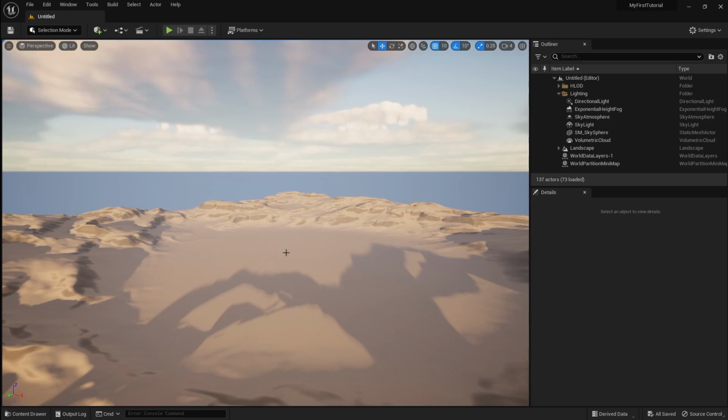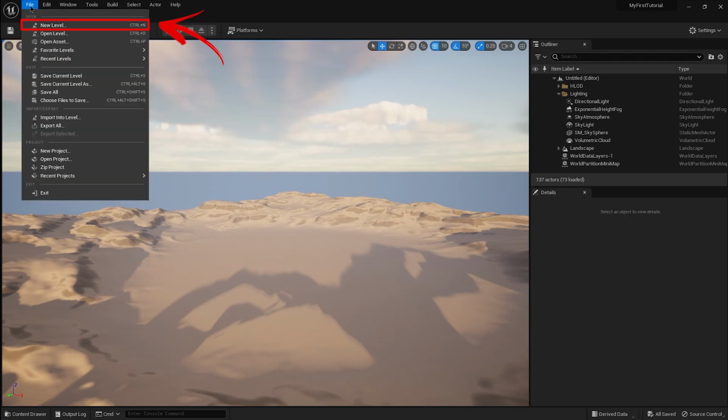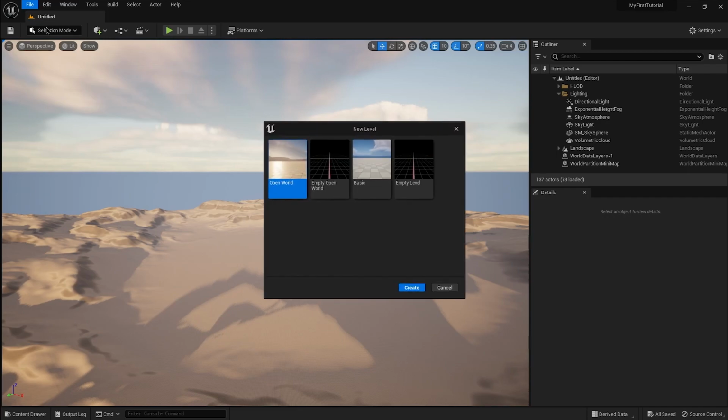Now that we're familiar with the interface, let's get started by creating a new level. To do this, click File at the top of the editor. From the drop-down list, click New Level. From the new window, select Blank as your default template, and then click Create.